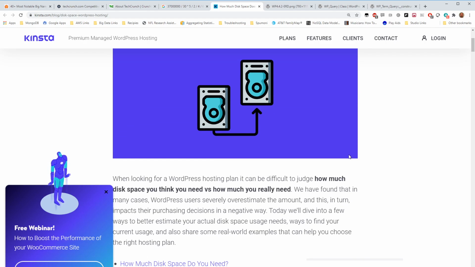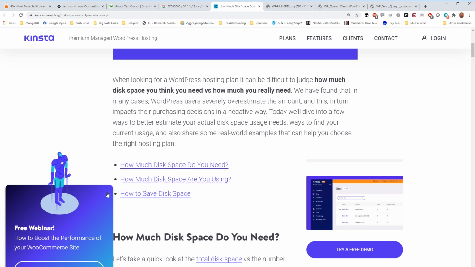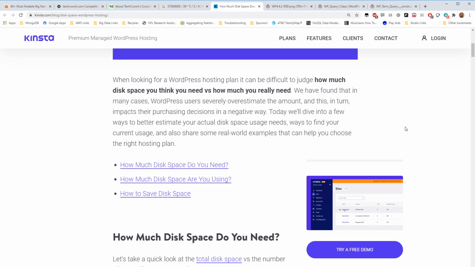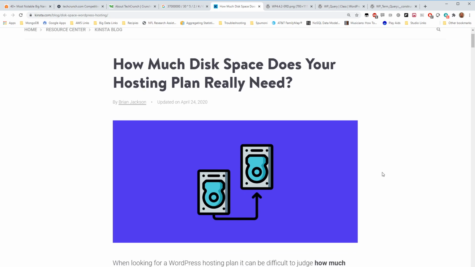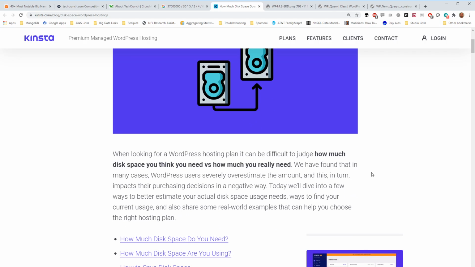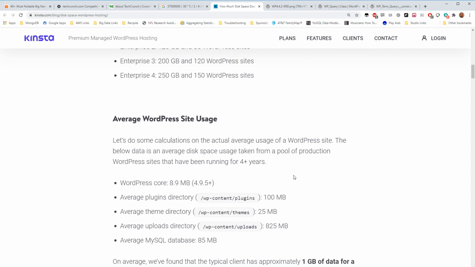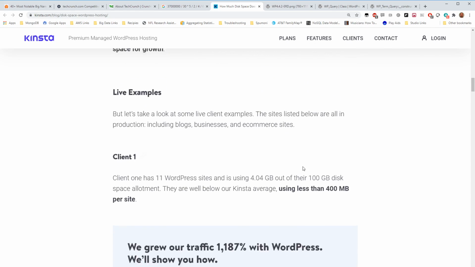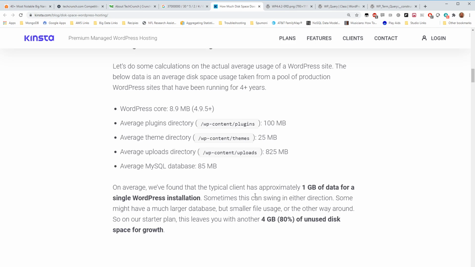Yeah. Okay. So as we start to look at this, I'm showing all these ads and whatnot, but we don't necessarily want to see all that. This is just a post by a hosting service that does WordPress deployments, and what does the space look like across their family of customers. It's actually quite interesting because they give us some nice use cases for what customers might look like. On average, we found that the typical client has approximately 1 gigabyte of data.